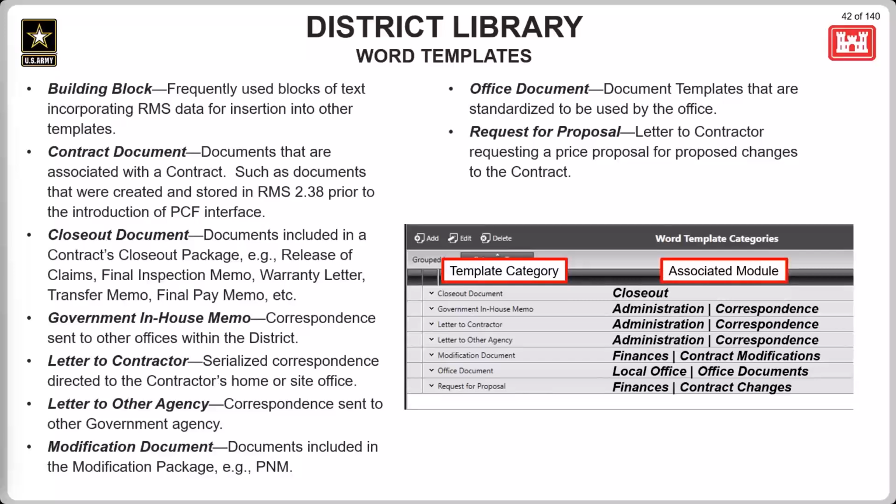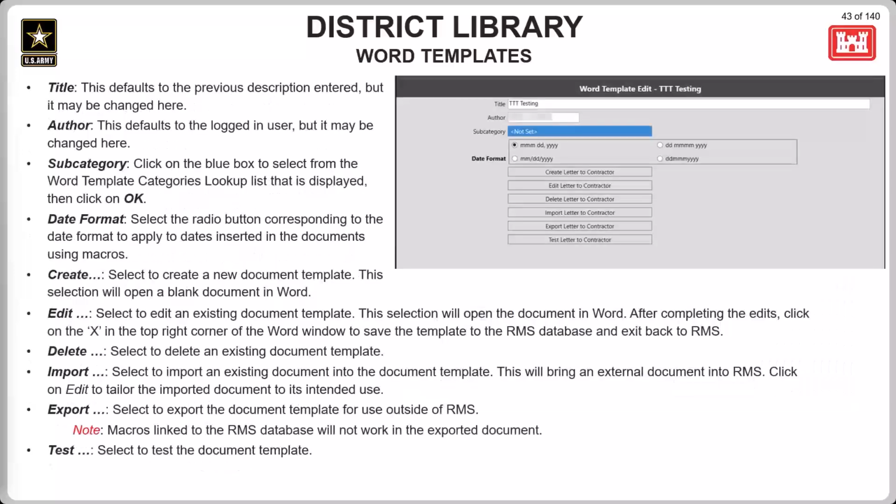When templates are added, they can be added under whichever category makes the most sense. Subcategories can also even be added under the template categories as well if needed. So here's what the screen in RMS will look like when creating a Word template. These are the fields that are available. The subcategory field is going to allow you to assign the Word templates to a subcategory within the category selected at creation of the Word template. And the buttons at the bottom are those that will allow you to take action on the template, like create, edit, delete, import, export, and test.